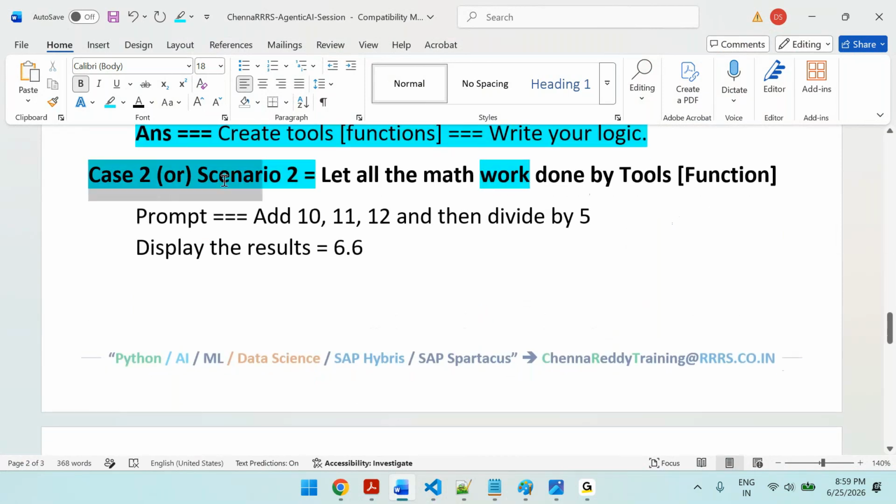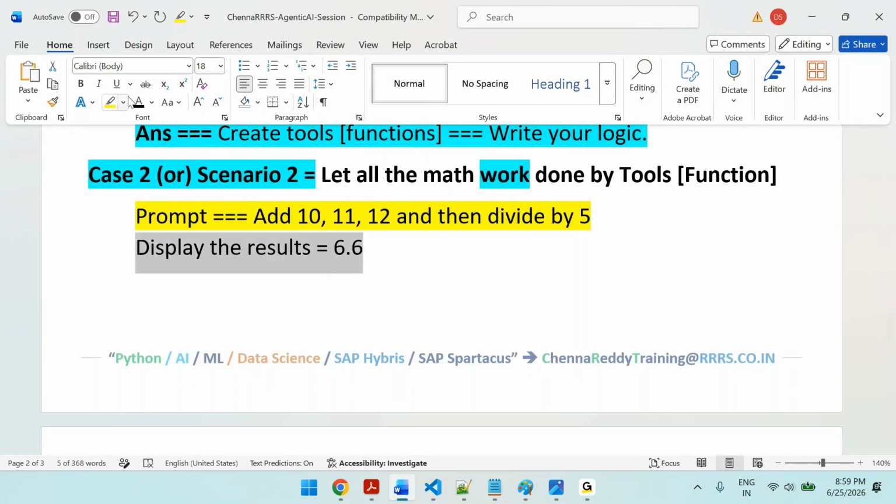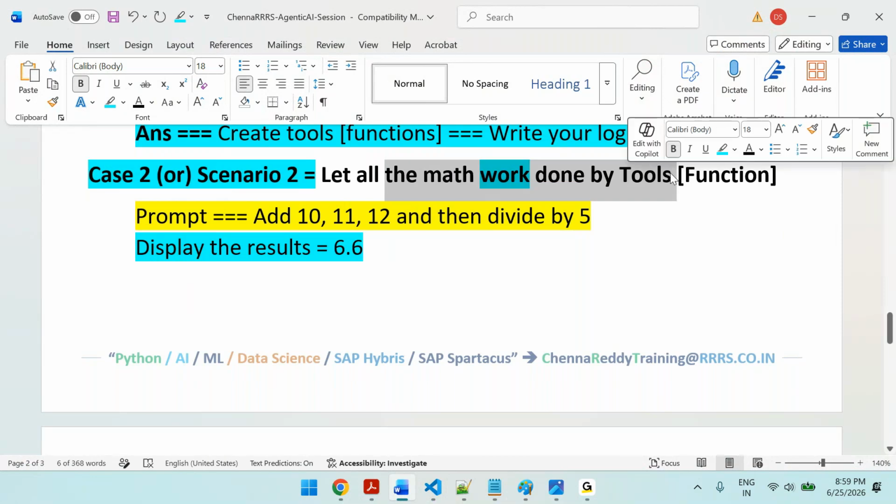For that, we created scenario 2. Scenario 2 uses the same prompt, and we get the response. But this time, our tool, our function, will do the work. So in scenario 1, all the math work was done by the model. Now in scenario 2, all the math work will be done by our tool, our function.